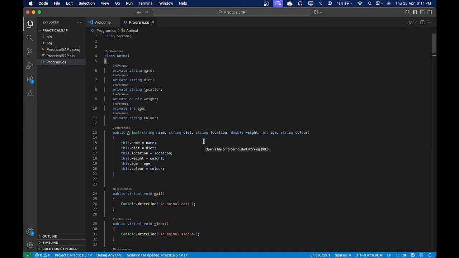In this video, I'll be explaining my code of the task 5.1P. The program I created in this is called Zoopark, and it demonstrates my understanding of OOPS concepts in C Sharp, including classes, inheritance, method overriding, and multi-level inheritance. I'll walk through each question one by one.